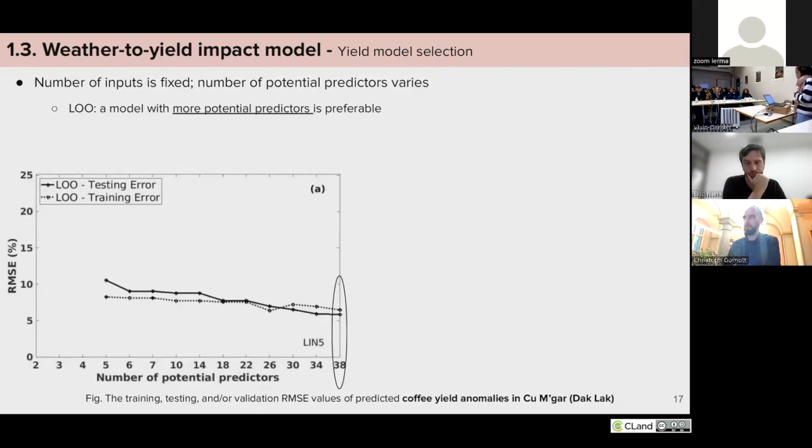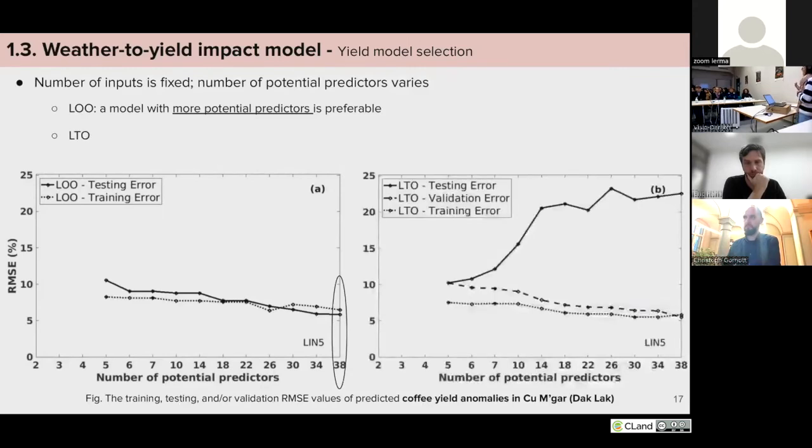But this can be not correct if we look at the leave-throughout results. Here again, the training error decreases with the number of potential predictors. So do the validation errors. But the testing errors start to increase when we increase the number of potential predictors. In this case, leave-throughout tells us that a simple model is the optimal one.